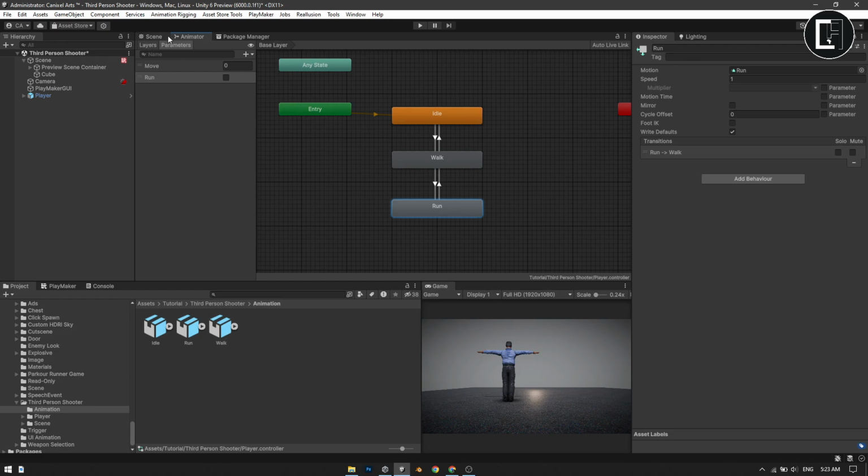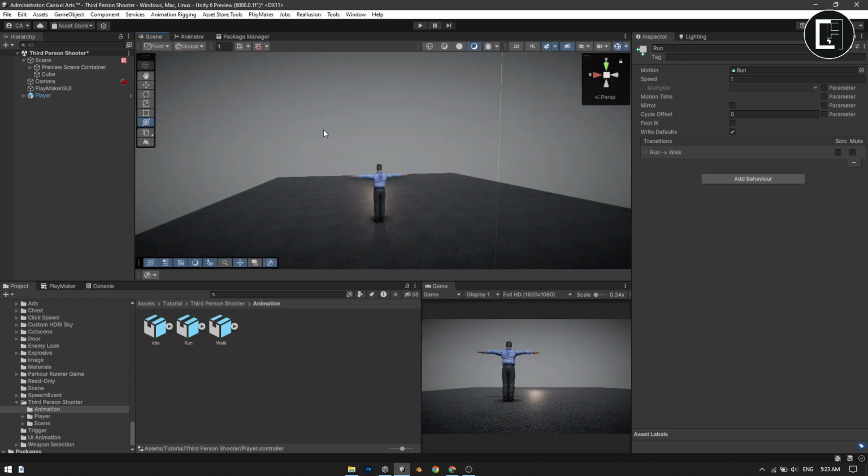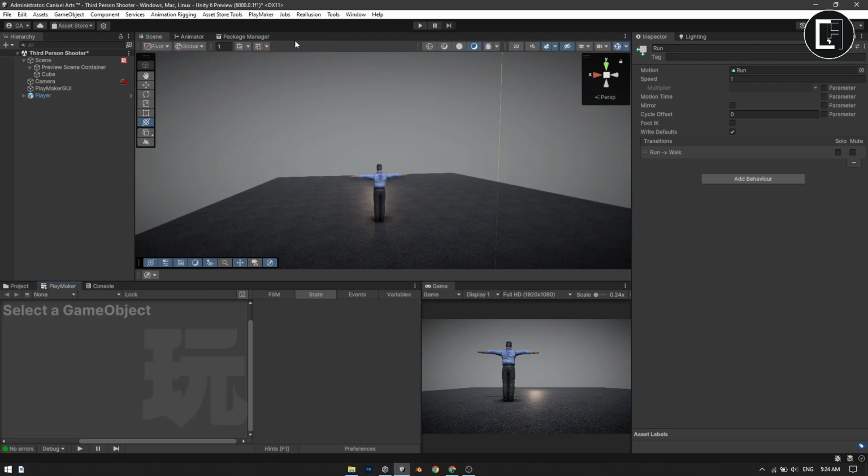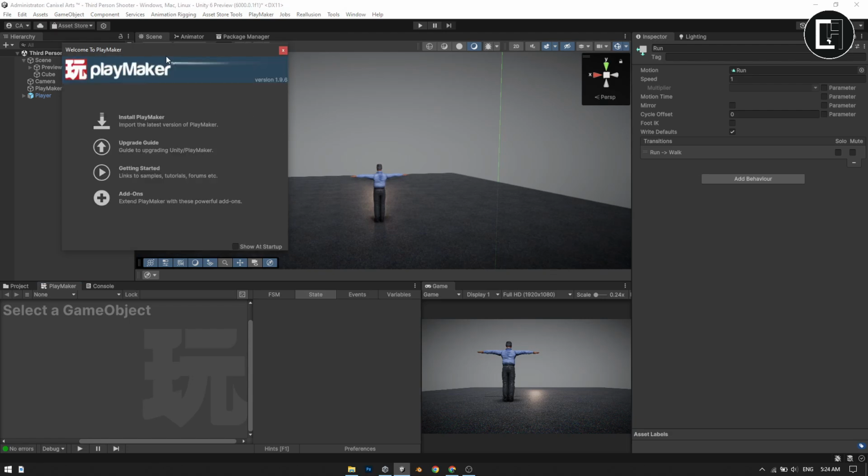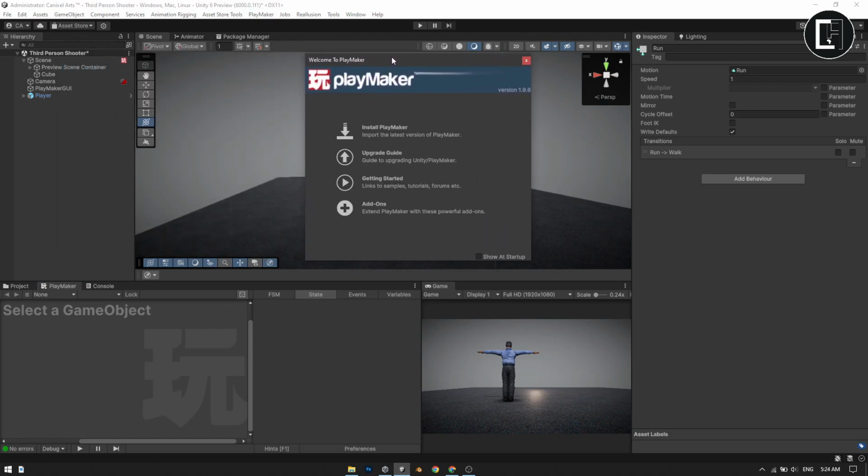So now what we are going to do is, you must have the Playmaker visual scripting tool. If you don't know about Playmaker, Playmaker is a visual scripting tool created by Hutong Games to make creating your game easier. It's going to be really cool. So let's go.